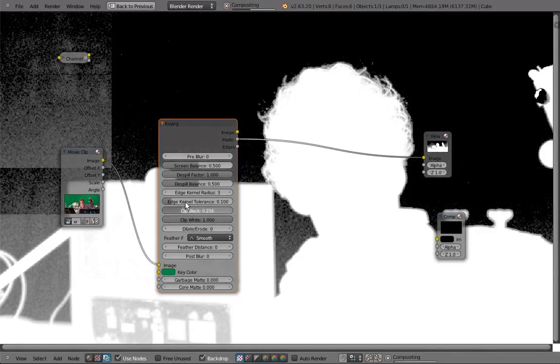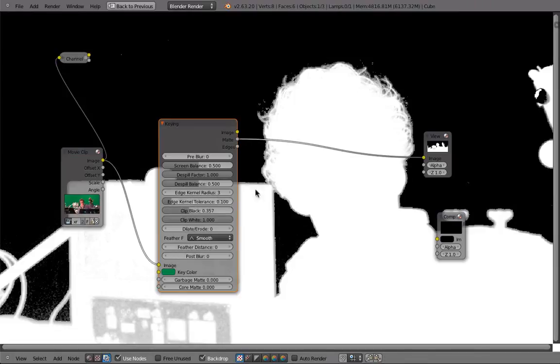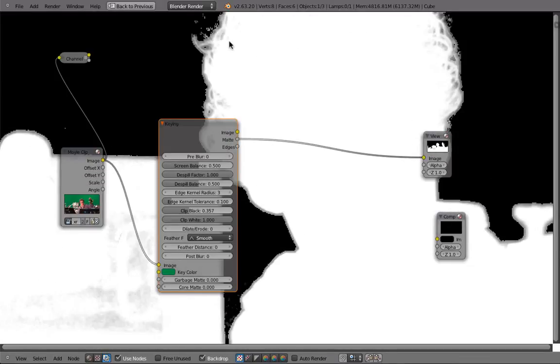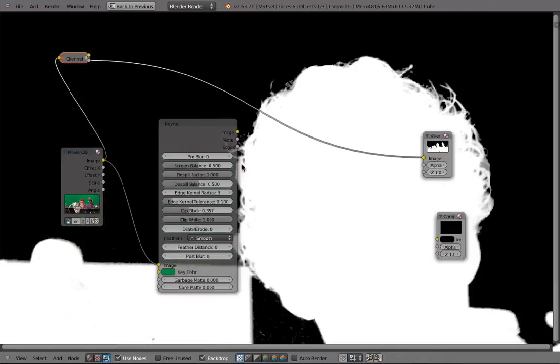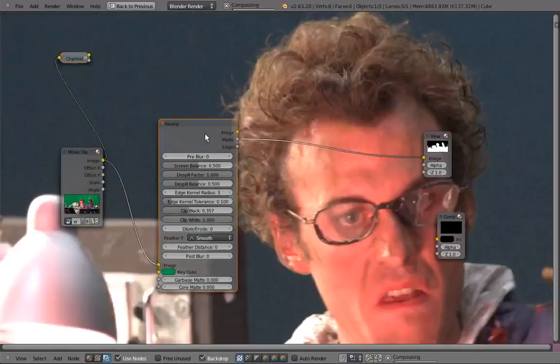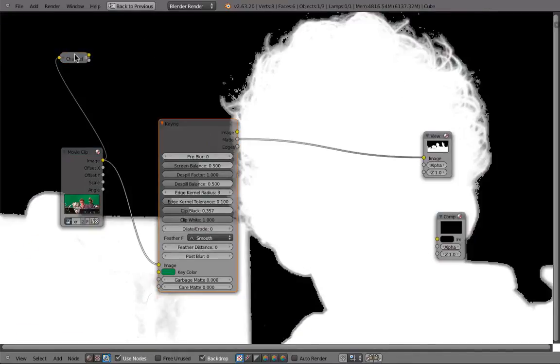And I mean, you can clip very far, and the difference to the channel key is that you keep some of the hair detail. I mean, it does look a bit crappy, but if you look at this, there is more of the detail left.